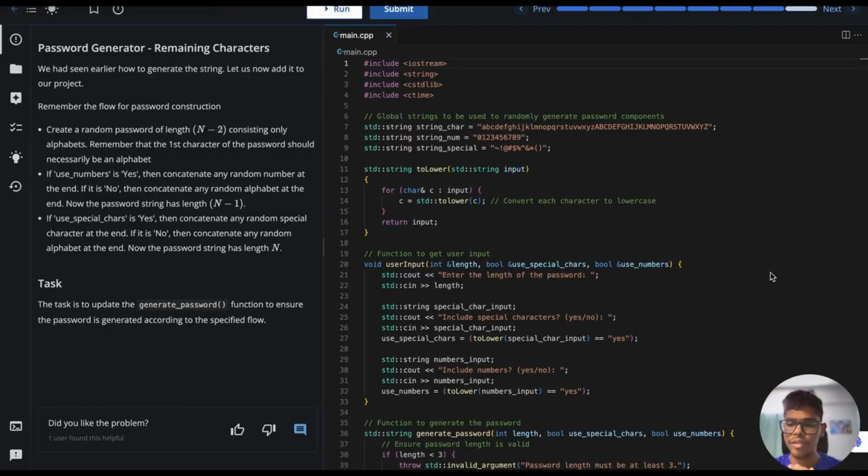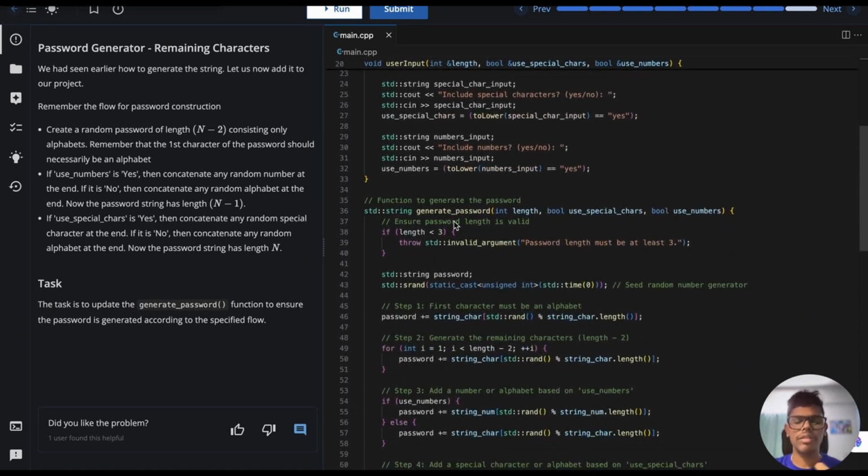This is the last part of the password generator. In the previous part, we had seen the final logic. We had just not seen the incomplete function, that is generatePassword. So in this, we'll be filling that generatePassword function. So all this was in the previous part. Let's go into the generatePassword function.